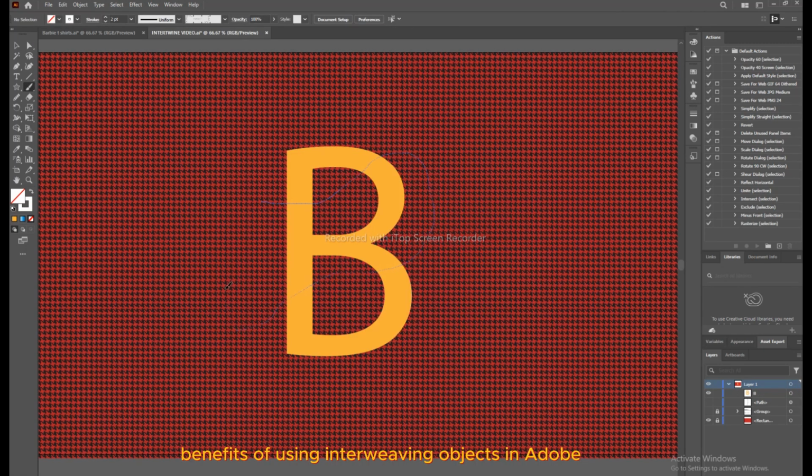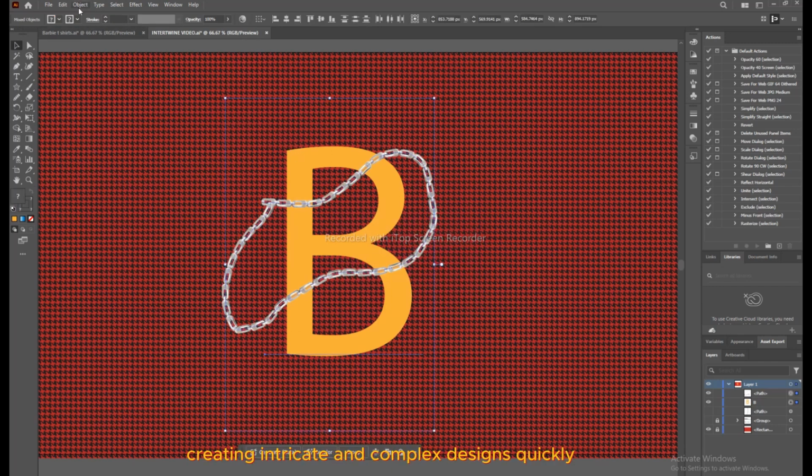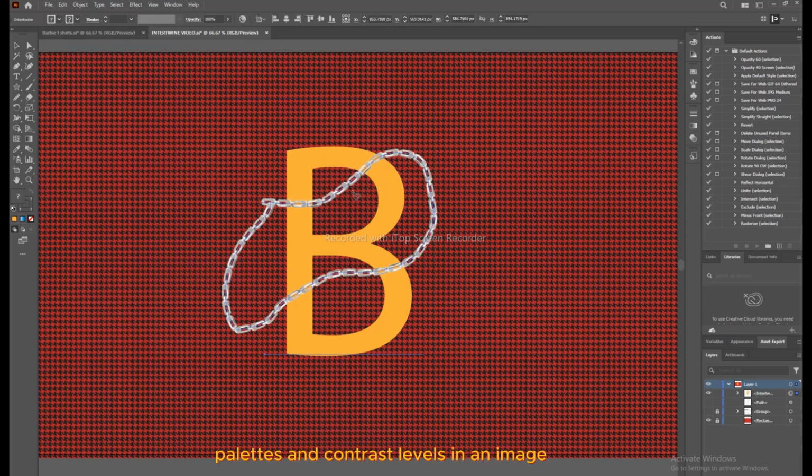Benefits of using interweaving objects in Adobe Illustrator 2023: creating intricate and complex designs quickly, adding depth to your projects, enhancing color palettes and contrast levels in an image, and creating a unique look for your artwork.